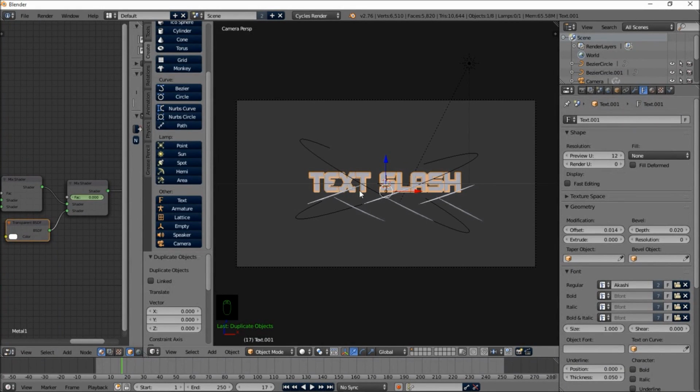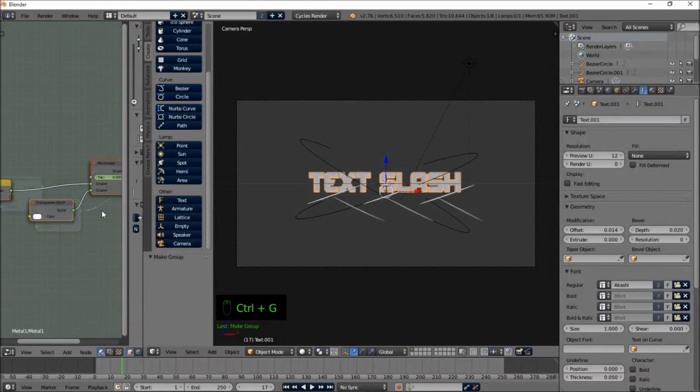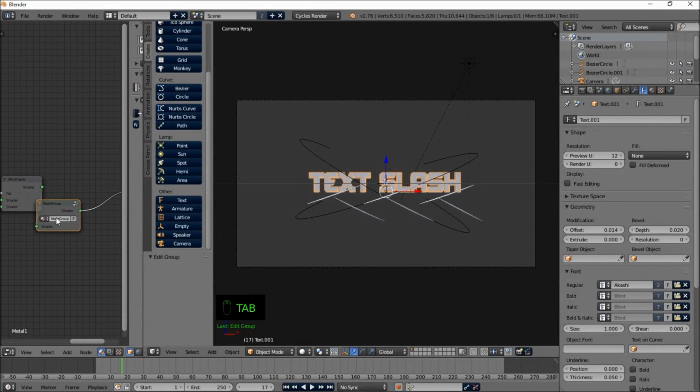So to do that, we're going to group our transparency and mix shader in a group. So B, and just box select over the transparent and mix shader. Type Control G on your keyboard to group them, and Tab to exit that group. Left click on the node group and rename it Text Transparency.